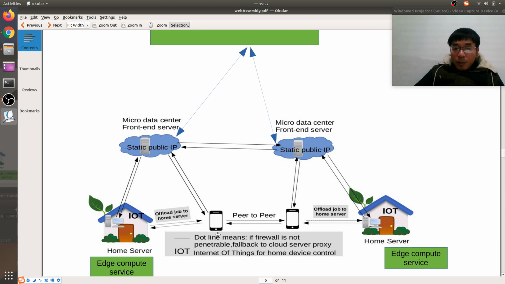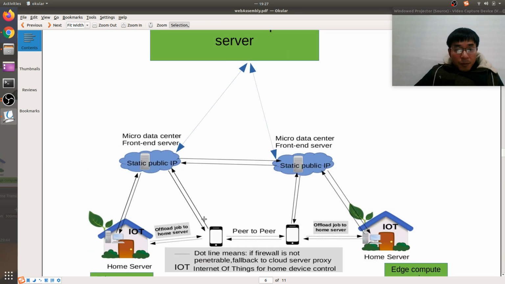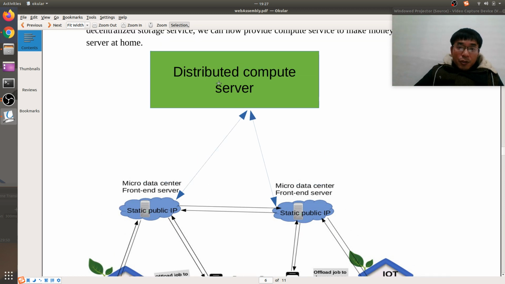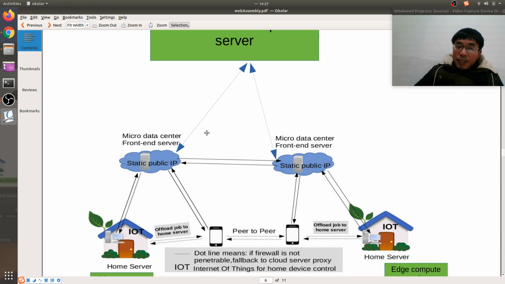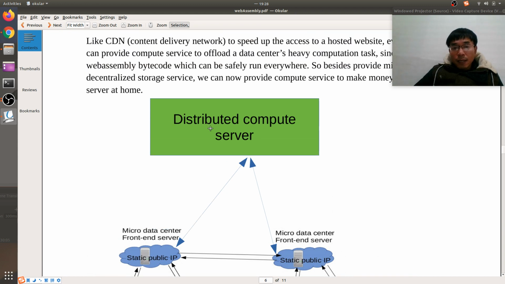And also, with your own front-end devices, you can pass the traffic back and forth to your home server. Okay, we're going to talk more about the architecture later, and it's from my other project called Sensor Media. Now we can connect this to the server, and then this distributed data center can offload work to you, and you can return the result back to the client. So that's how this works.